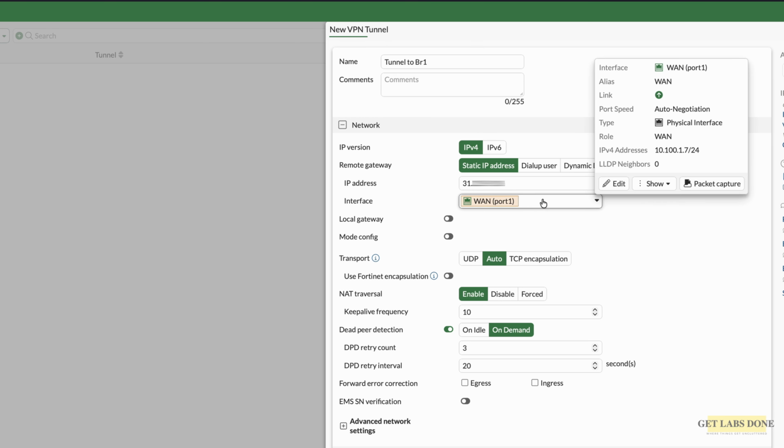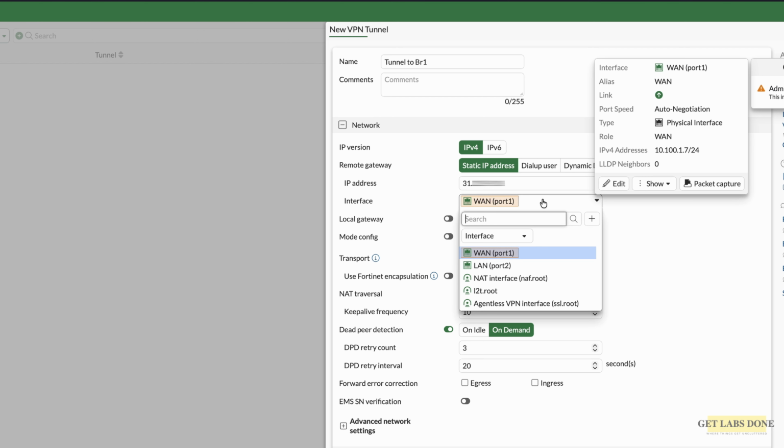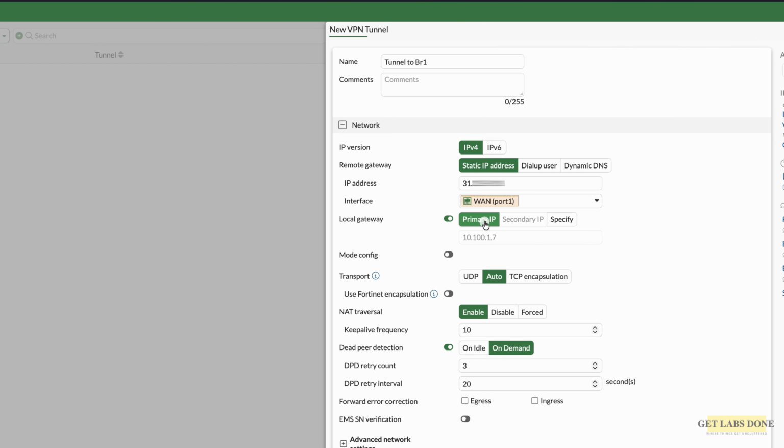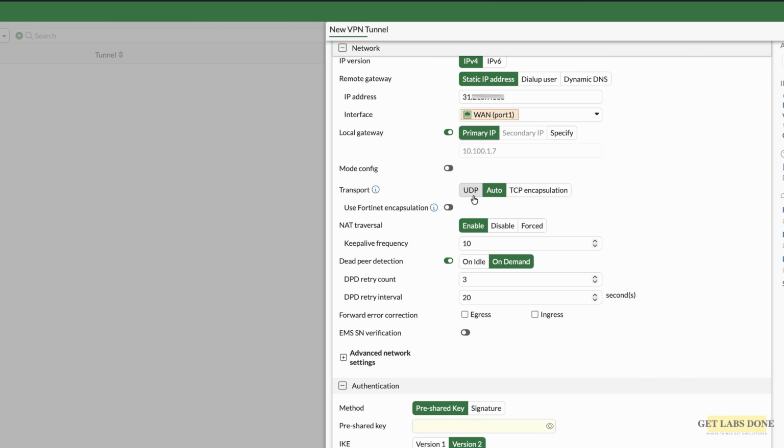If you have multiple ISPs, you have to make sure that you're selecting the right one. And the local gateway, I always choose the primary IP. Sometimes your WAN gateway might have multiple public IPs. So if you have a primary IP, you can choose this. If you have a secondary IP, you can choose that one. Or if you have a third one, you can choose the specify option and put that public IP in there. So I choose the primary IP. This will ensure that traffic is initiated from that particular IP. This is fine. You don't have to touch this.